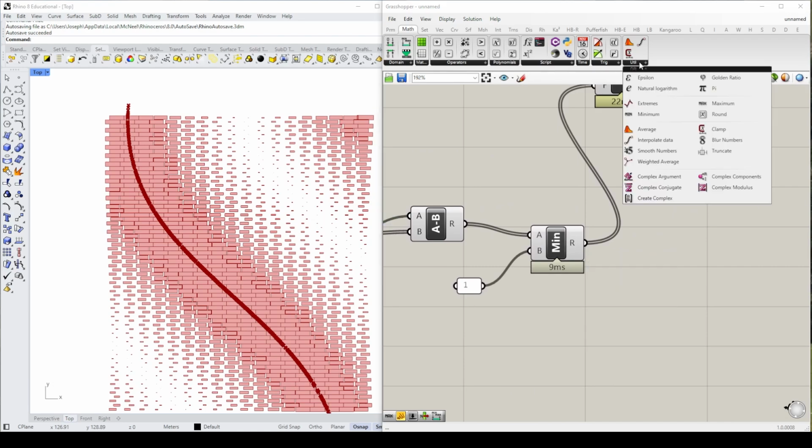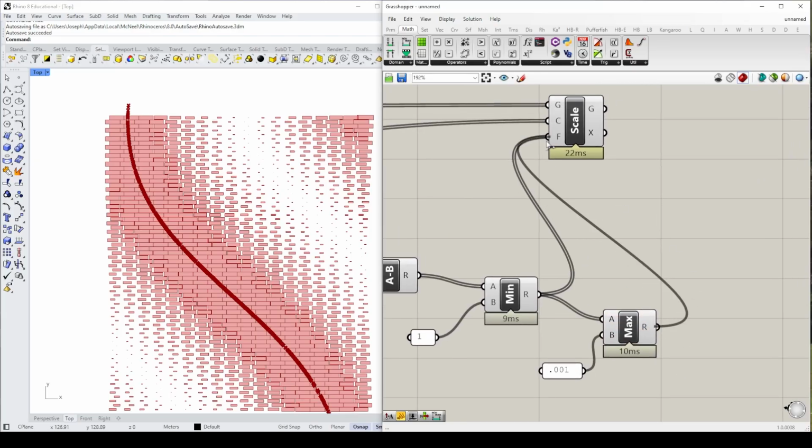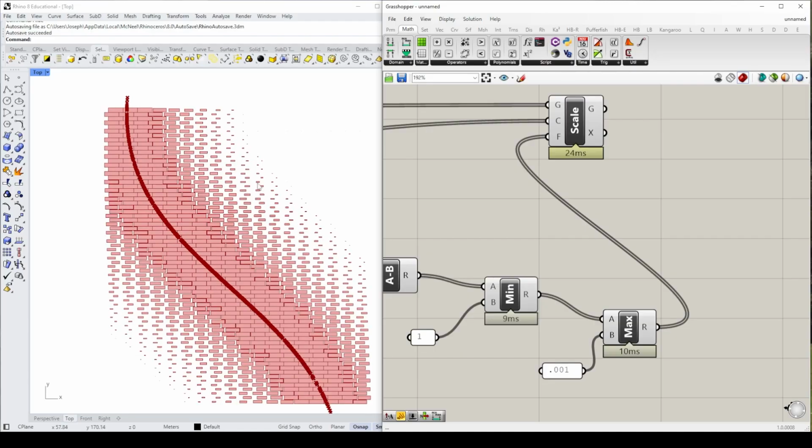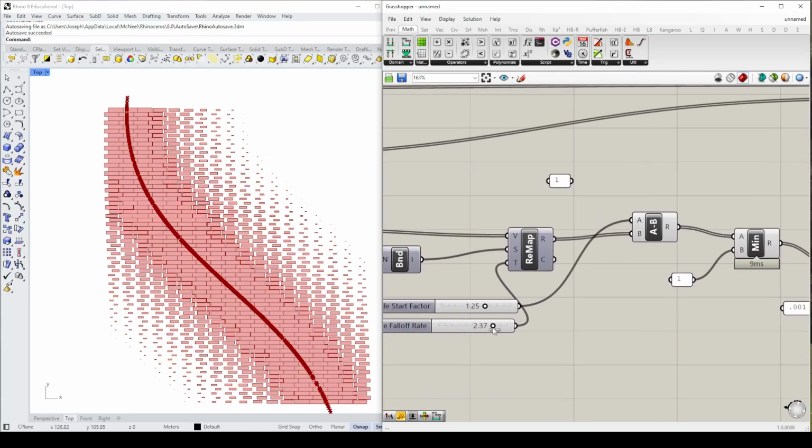And so here under utilities, maximum. And basically I want our maximum, the greater of A and B. So basically I want this to be essentially 0. And we can't scale by 0, so I'm just going to do double quotes 0.001. And that will be the maximum value, and I'm going to input that. So basically I've gotten rid of all those negative values, and now my pavers are scaling down properly.